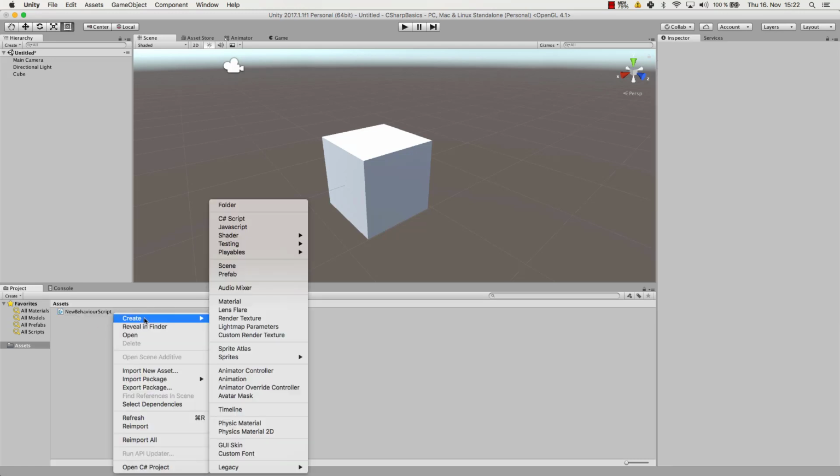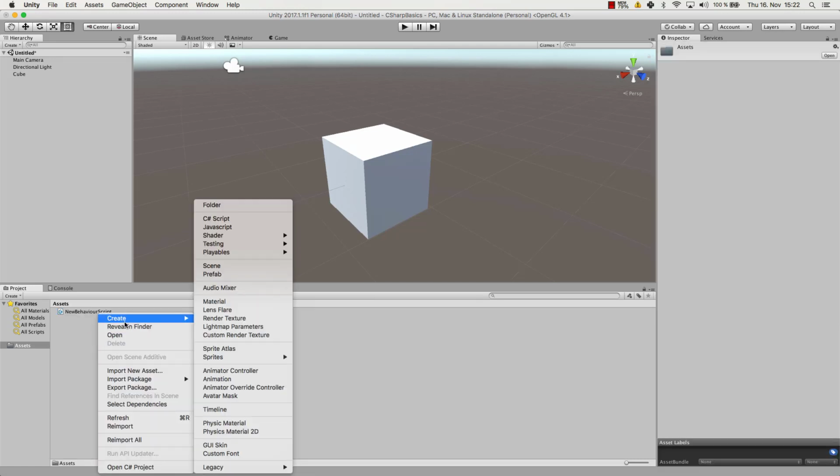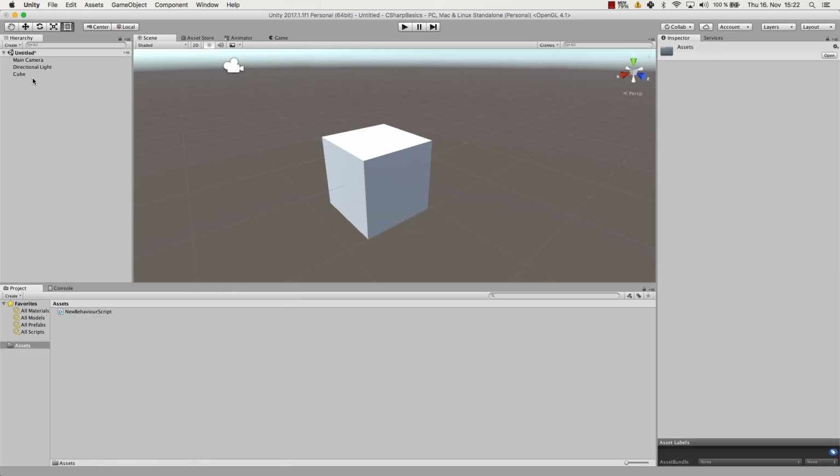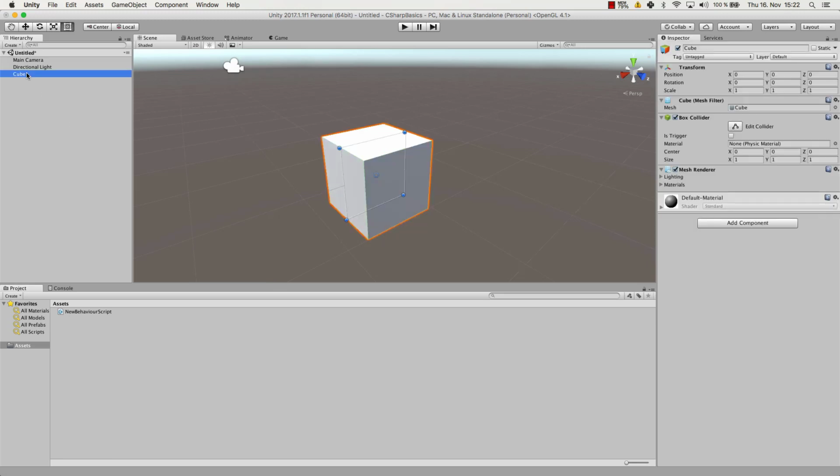If you want to create a script yourself, you can right click in your assets, choose create, and click on C# script. Another way to create a script is to click on one of your game objects, for example the cube, then add a component, and here on the right hand side you can create a new script.